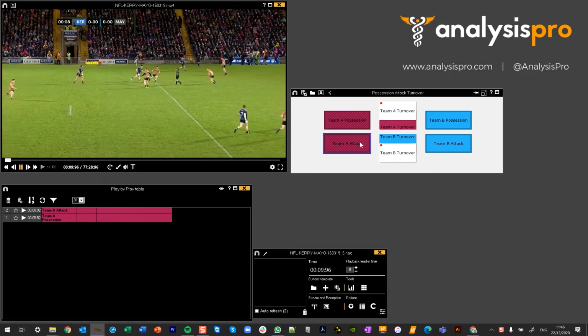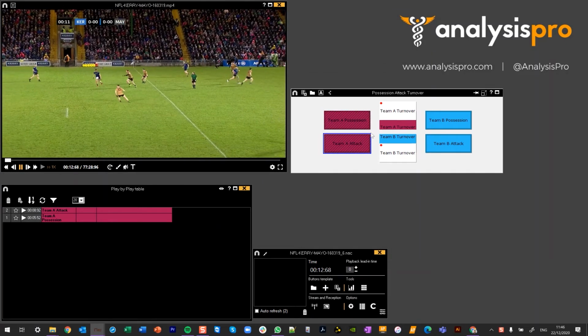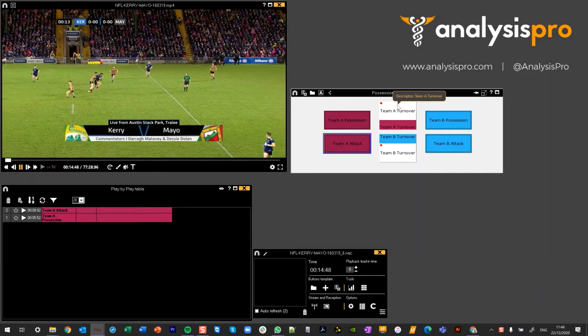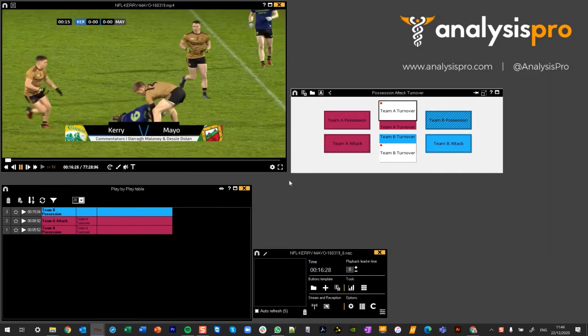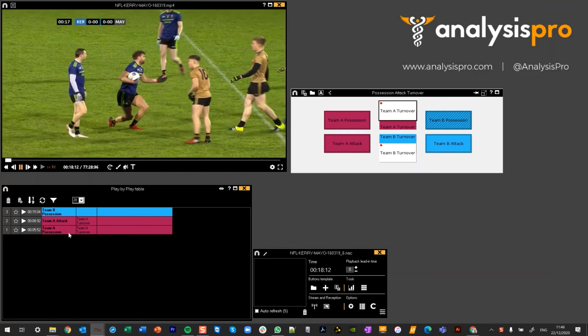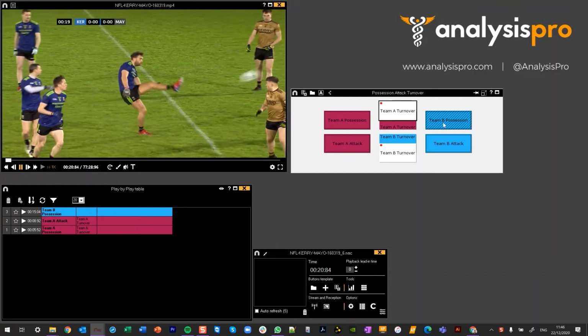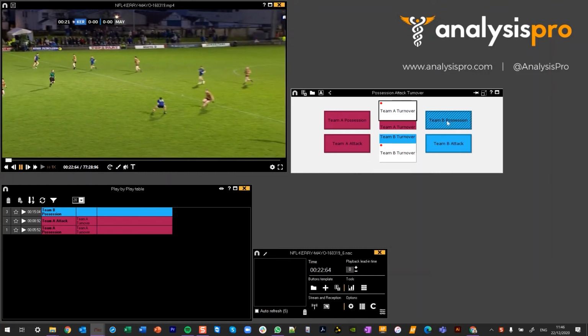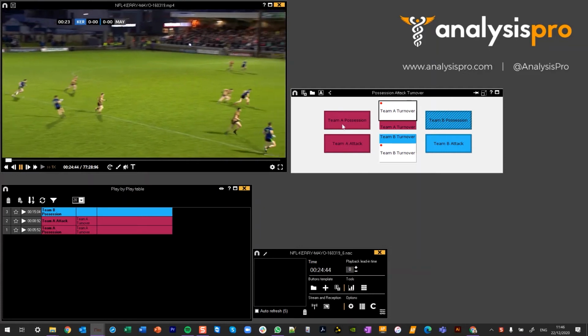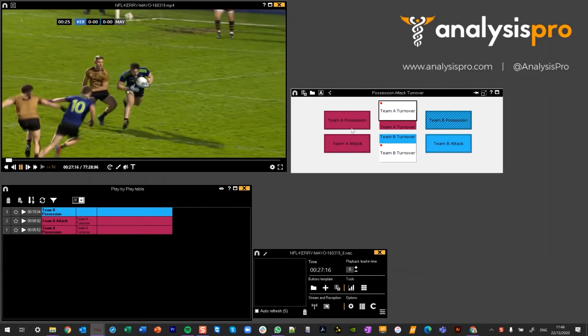So let's say team A have possession and then it turns into an attack. So both of these are manual mode category buttons. Then let's say that team A turn it over. So I click this descriptor. That descriptor gets added into both team A attack and team A possession, but then we've activated team B possession. And because that one's come on, our team A buttons have gone off.